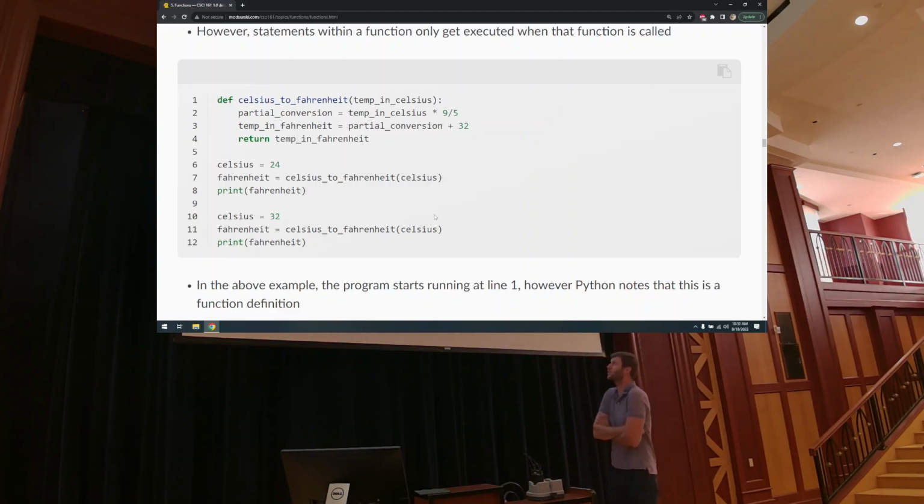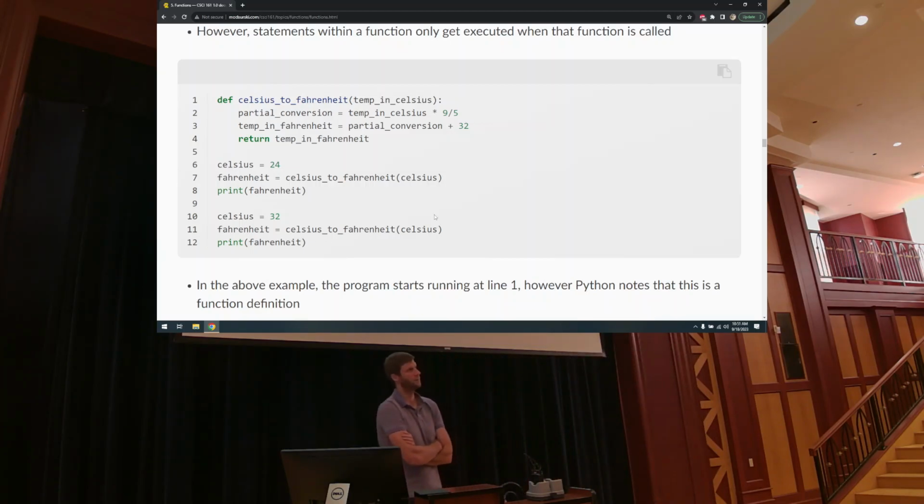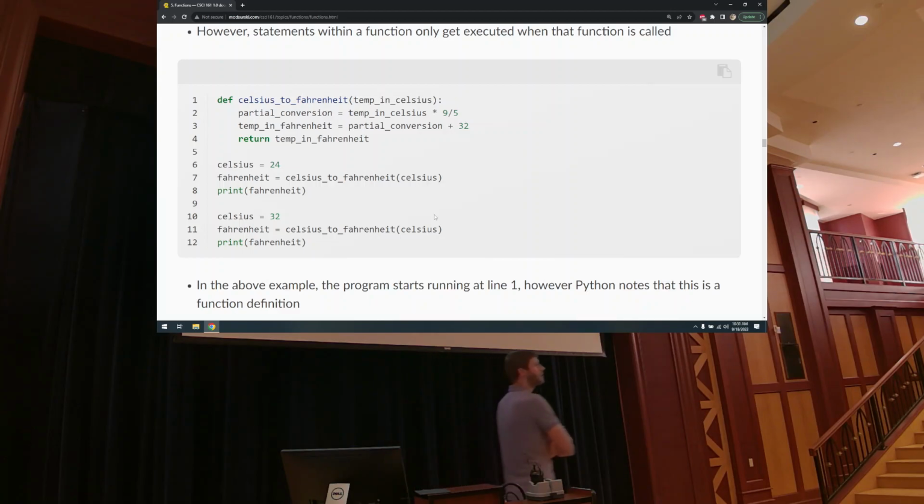Then it looks at line 2 and it goes, oh, that's part of the function. Line 3, that's part of the function. Line 4, that's part of the function. Line 5, there's nothing there. Line 6, oh, line 6 is the first line that Python actually does anything with. And what does it do? Well, it takes the value 24 and puts it into the variable Celsius. Then it goes to line 7, and we call the function Celsius to Fahrenheit, and we pass it the argument here, 24. So we're doing a function call. We're giving a value, 24, to a function.